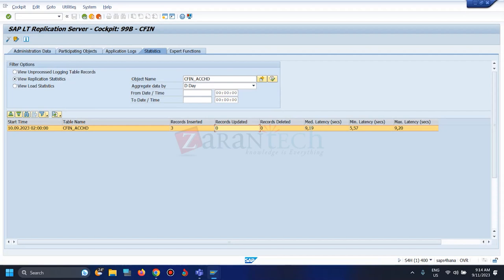So here this is not a standalone SLT, right? This is in the source system only. No, this is in the CFIN system. The S4H system. So, okay, the target is in CFIN, okay.